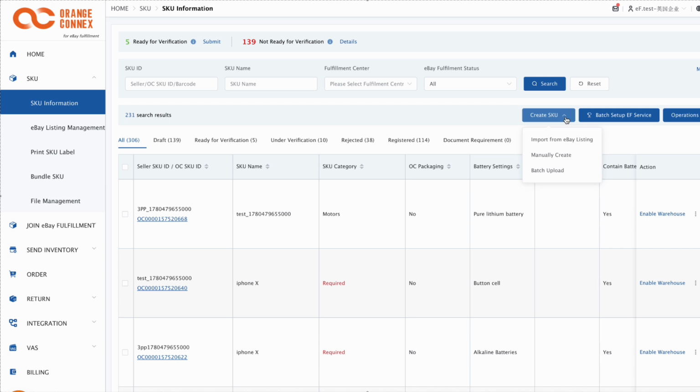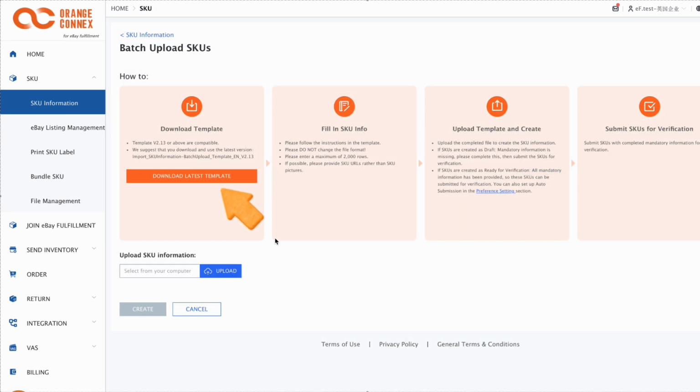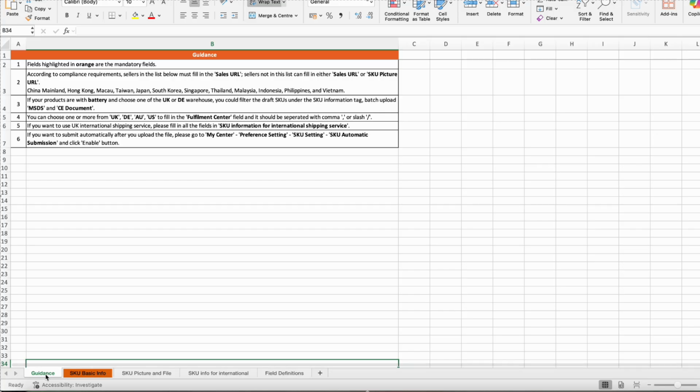There are several ways to create SKUs, but batch upload is the most efficient option when creating a large number of SKUs at once. To begin, click Create SKU and select Batch Upload. Download the template file before getting started. Take a few minutes to review the Guidance and Field Definitions tabs, as they explain each field and help you complete the template correctly.